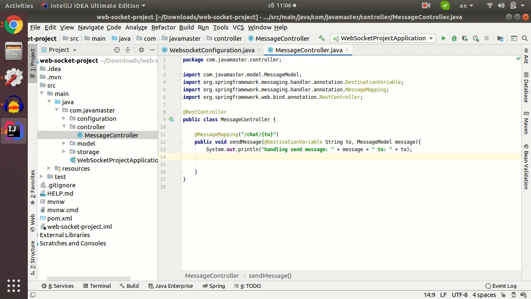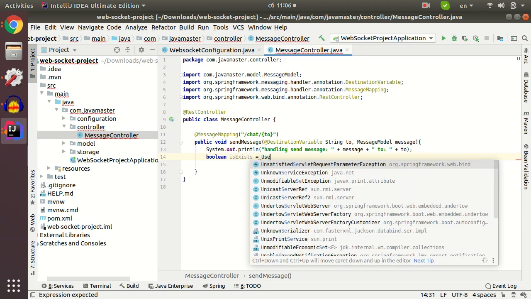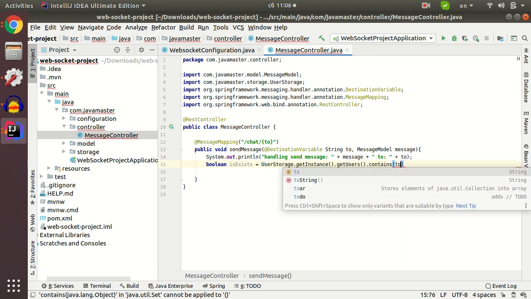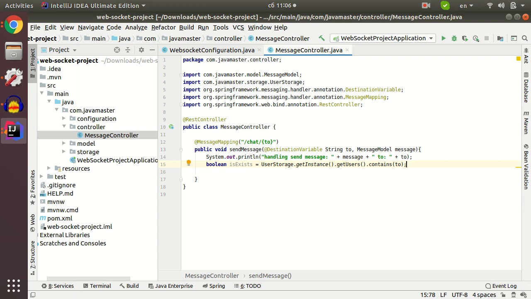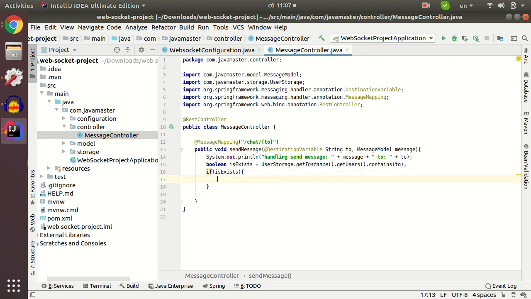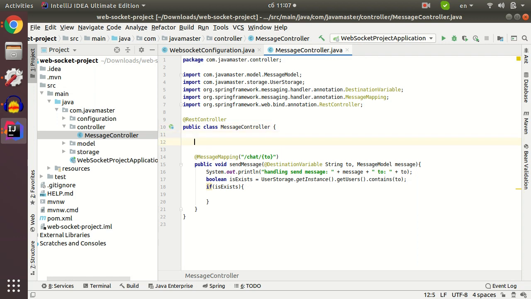if the user exists in our storage. Okay, boolean exists equals users storage get instance get users contains to, and if the user exists, so we can send him a message. If exists, then, and if the user doesn't exist, we just do nothing. It's bad practice. It's better to throw some exception to the client, but we just do nothing if the user doesn't exist.